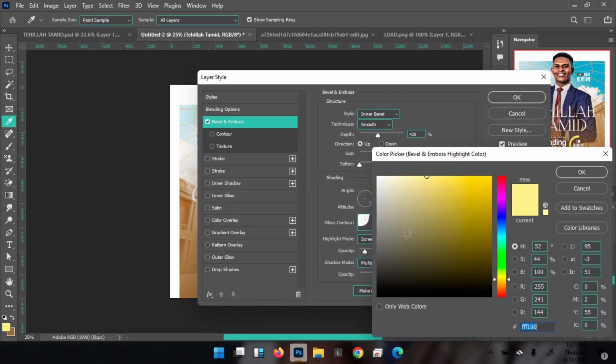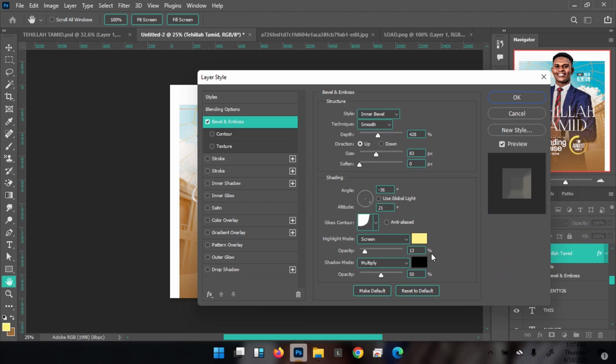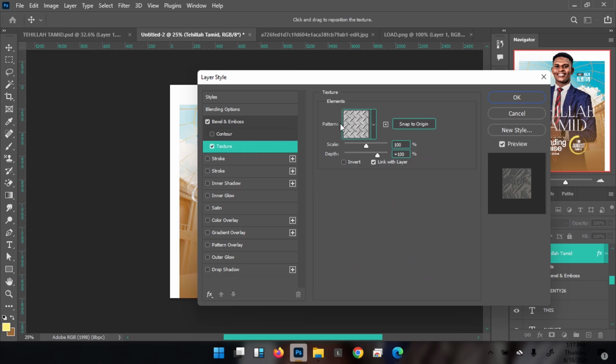Copy this color or screenshot this color to get the exact thing when you are practicing with it. We have screen blending mode, and we have multiply shadows blending mode as well, and that is that for the bevel and emboss. I also have texture. I chose this for my texture, and my values are 17 plus 100.